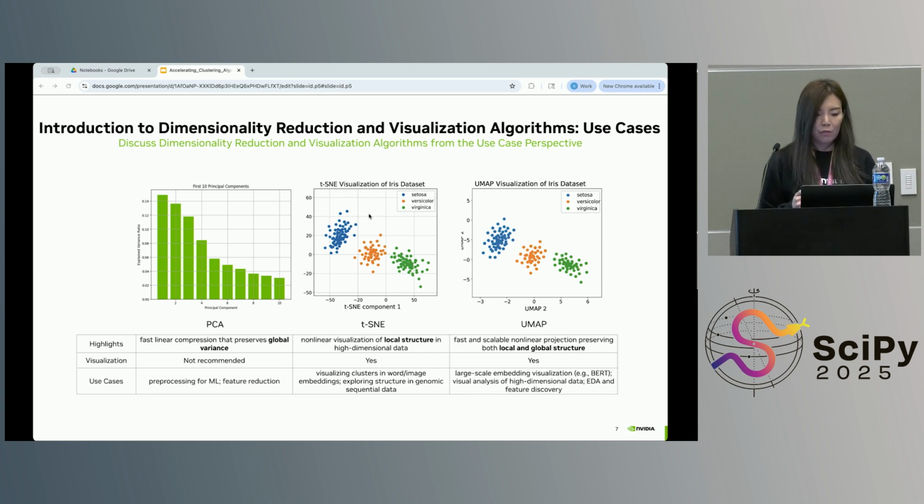Therefore, it's not recommended for data visualization. However, it's a good tool for dimensionality reduction. Some use cases include a pre-processing step for machine learning and feature reduction.